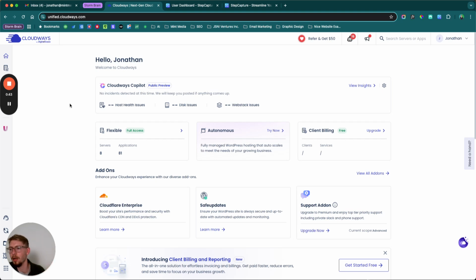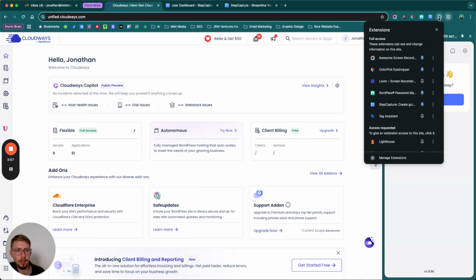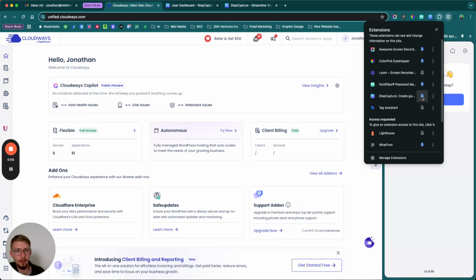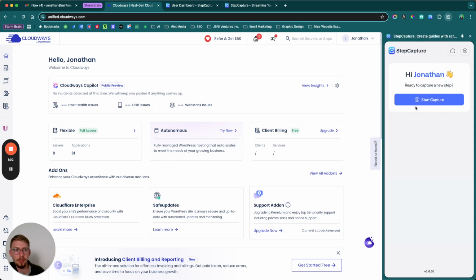We want to create an SOP or guide for our team members to know how to add a new application, for example. So what you would do is go to the Chrome StepCapture extension. You would pin it, ideally. If you don't see it, you can pin it after installing it and signing up. If you're signed up and ready to go, you'd see a button that says Start Capture right there.